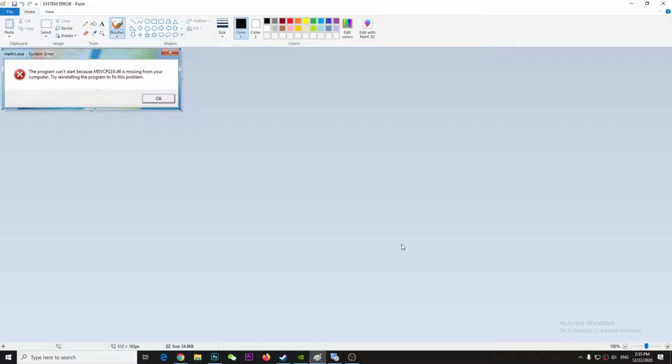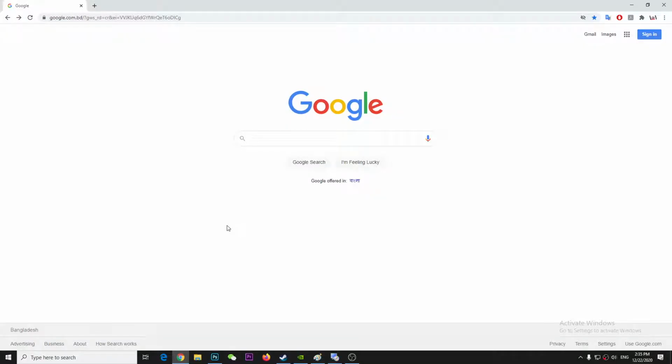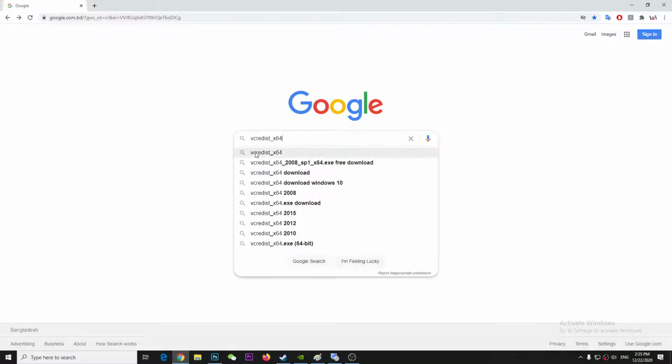Alright, so if you have this kind of problem on your Metro 2033, a system error and this file is missing, how do you fix this kind of problem? First of all, go to Google Chrome and type what I type. You just have to type vcredist x64. I'm putting x64 because I have a 64-bit computer.